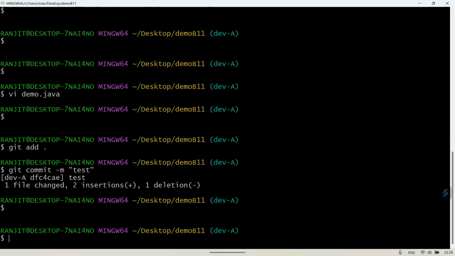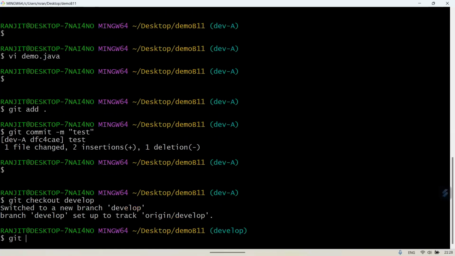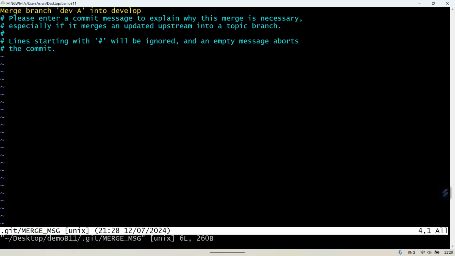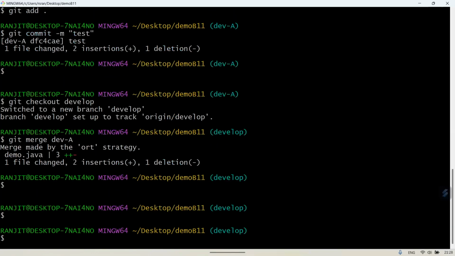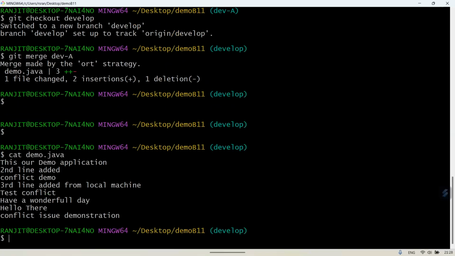Then let's merge this one to the develop branch. So let's check out the develop branch, and here use git merge dev-a. We just have to give a commit here. Then it is merged to the develop branch. If I just do cat demo.java here, you can see the conflict issue demonstration is there.